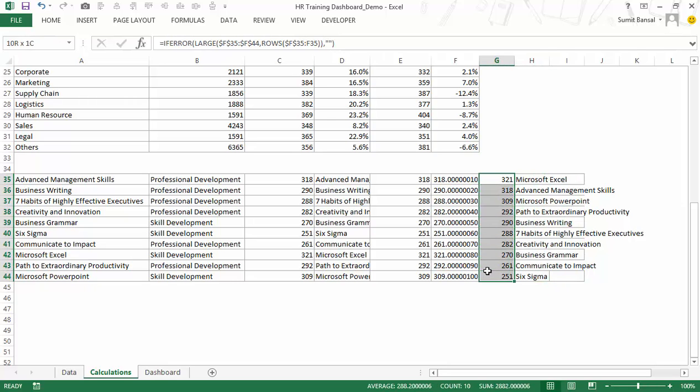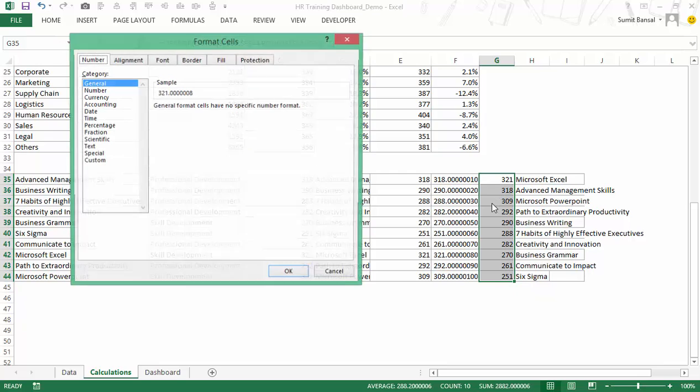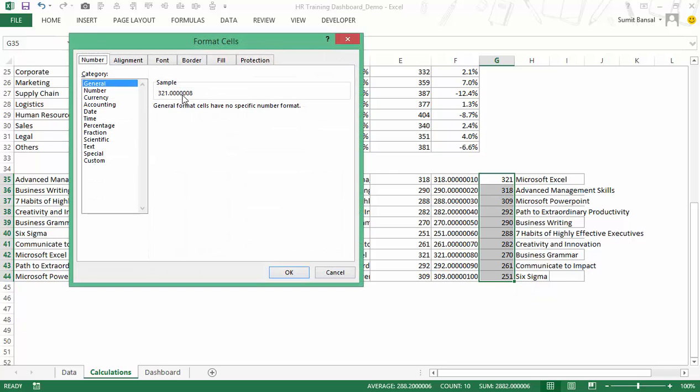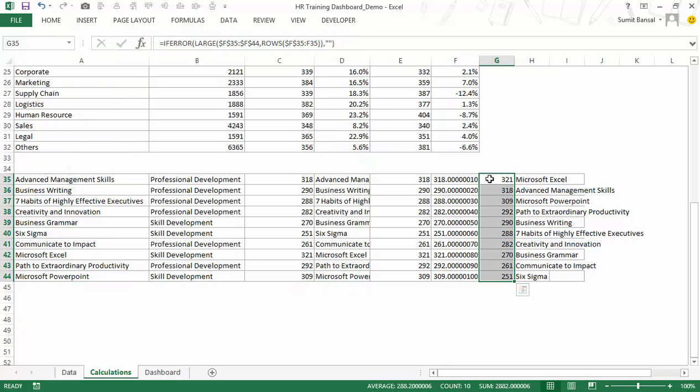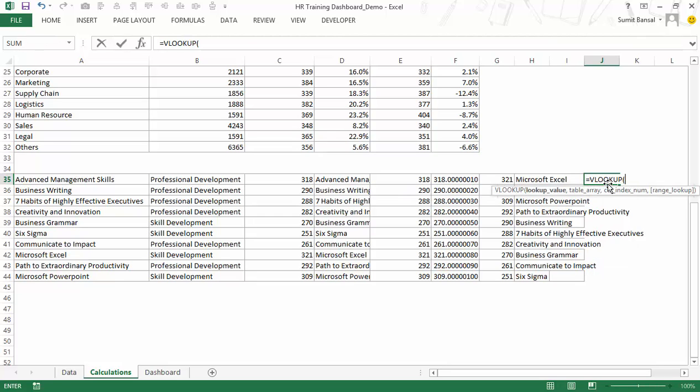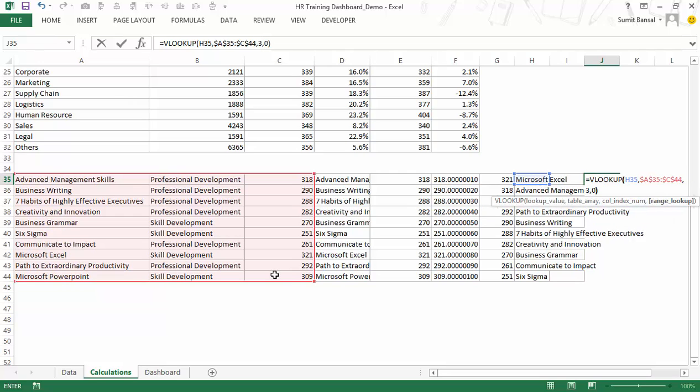I do not want to use these numbers along with these names, because if I press Ctrl+1, you can see that these are the pseudo numbers that I've created by adding these rows. So all I would do is, in front of these training names, I would simply extract their numbers. So I would use this within a VLOOKUP formula. My lookup value would be this training name. My table array would be this. I would hit F4 to lock it. My column index number would be 3, and I want an exact match. And now when I hit enter, it gives me 321.